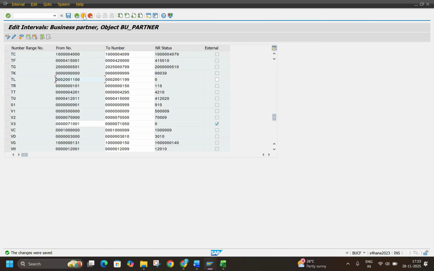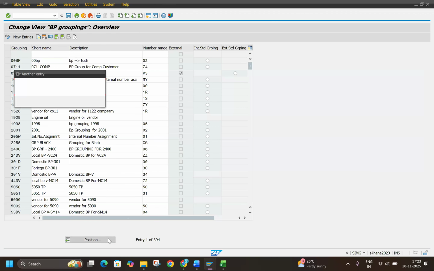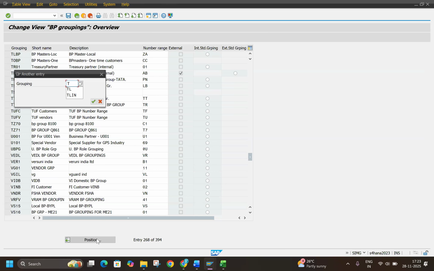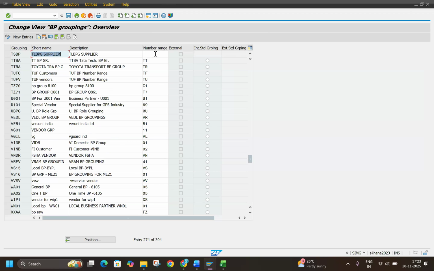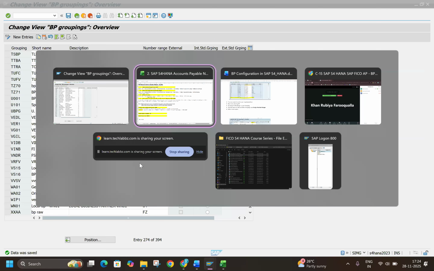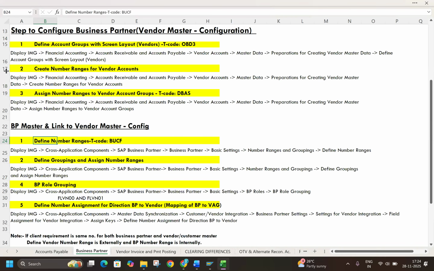This is my BP number. Okay. Now go back and we need to assign that again in the define BP grouping and assign number ranges. Click on this and find your BP grouping TL. I think yours is TSBP. TSBP. See here TL. If you enter, you will get this number range. Enter. Don't do anything here. Just save it. See, first step we have done. We are done with the first step. So you can follow this or that. Create the number range and assign. We have done with this step.